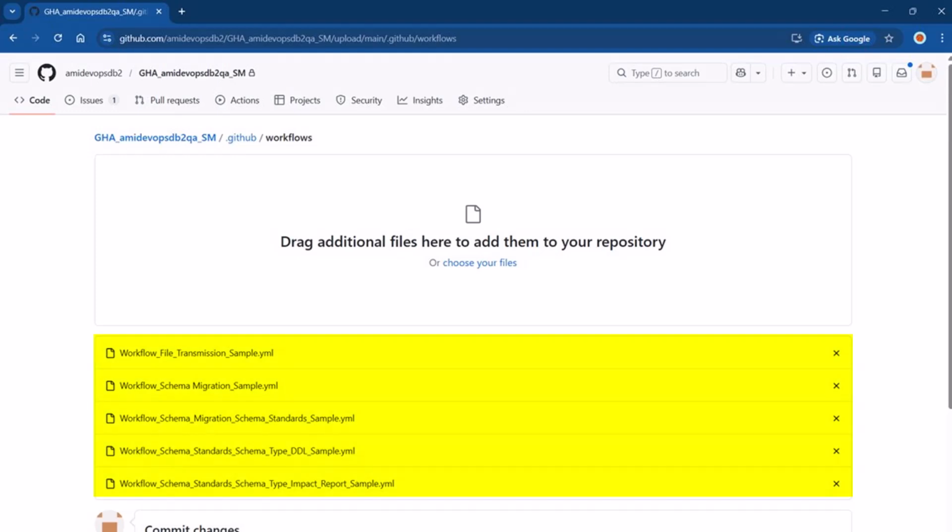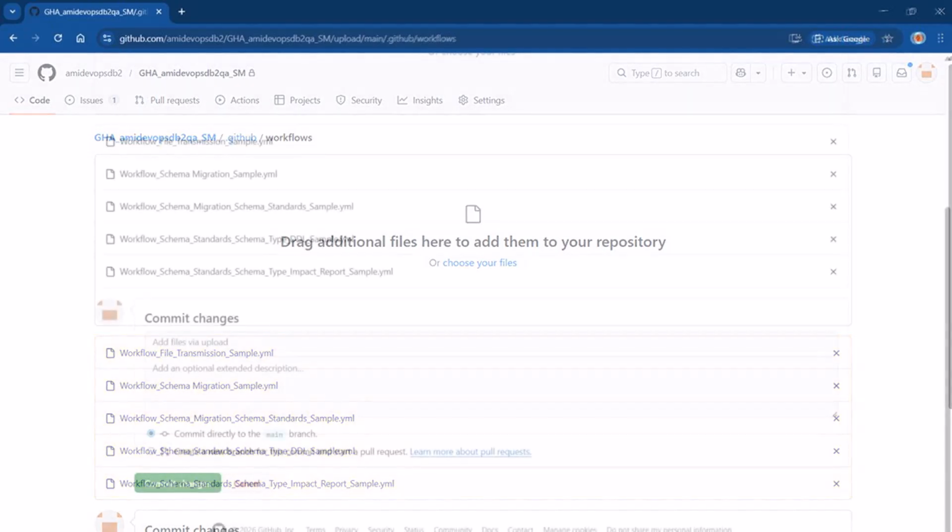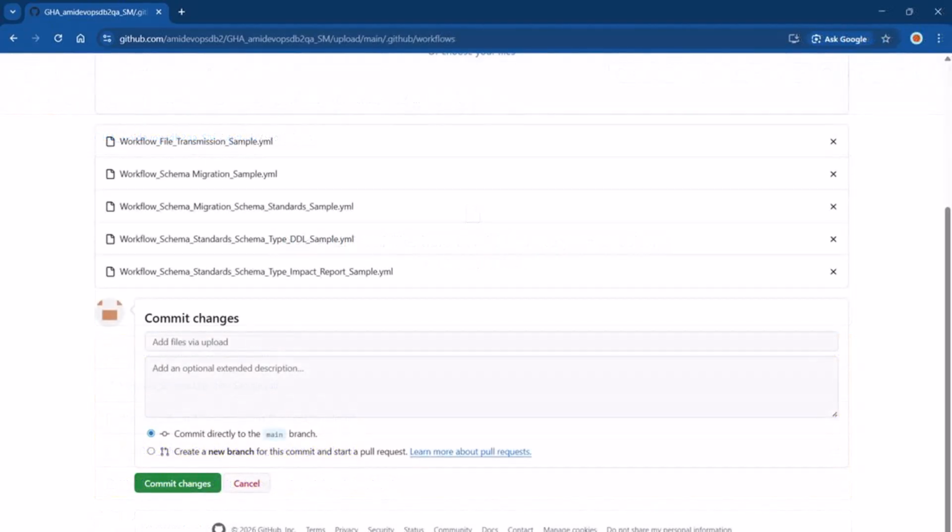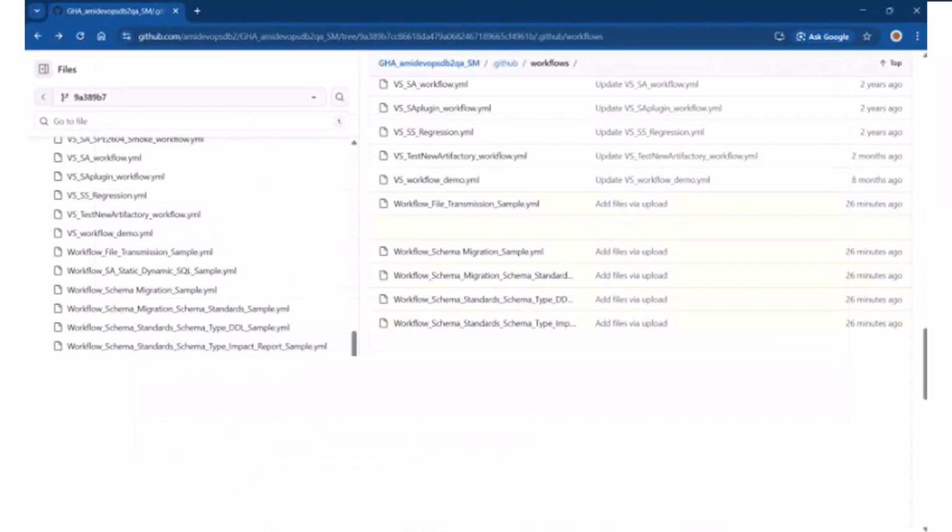These files are located in the AMI DevOps sample folder within the GitHub Actions directory of the extracted Universal Connector package. In the Commit Changes dialog box, enter a commit message and optional description. Select the appropriate branch, and then click Commit Changes. The workflow files are now available in the GitHub/Workflows folder. You have successfully uploaded all required sample files.